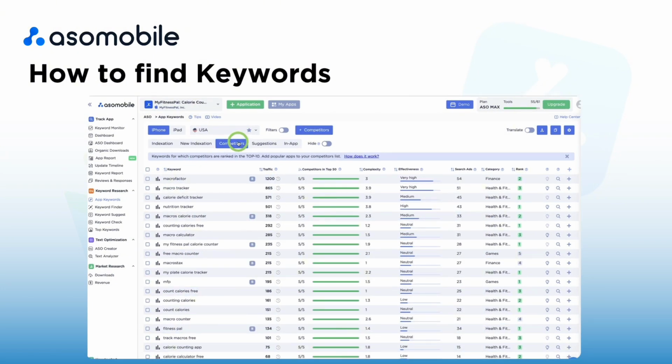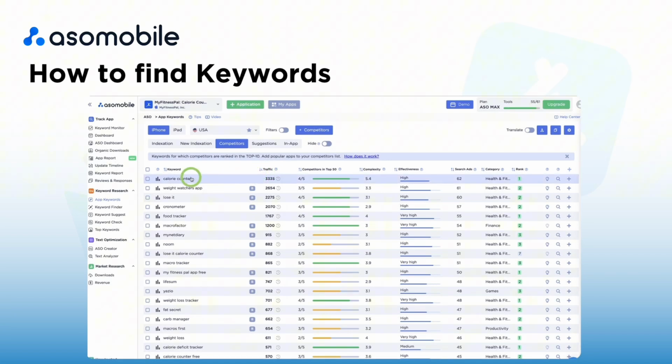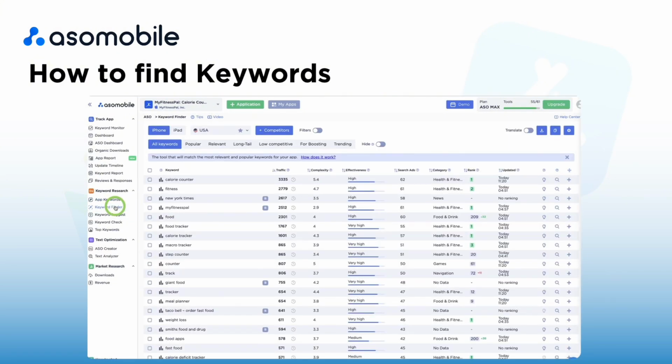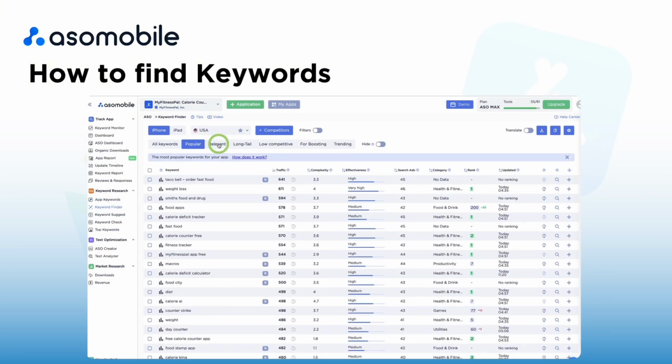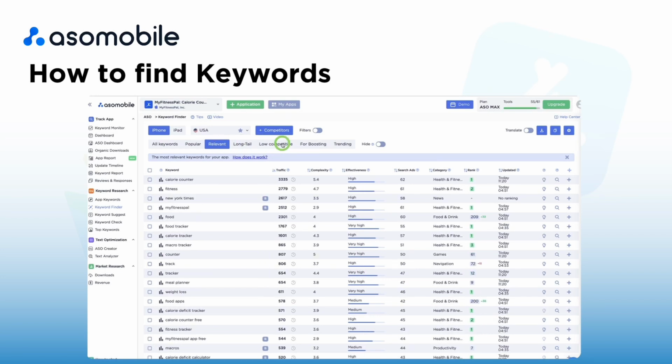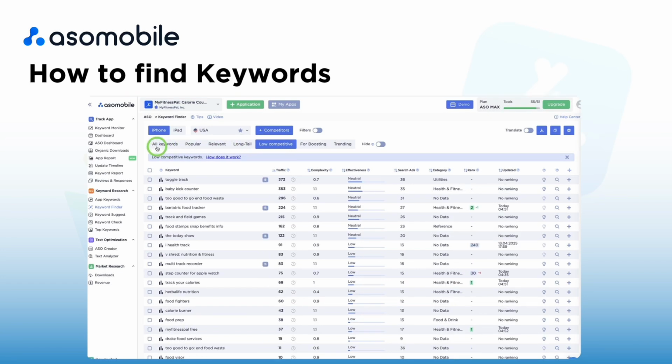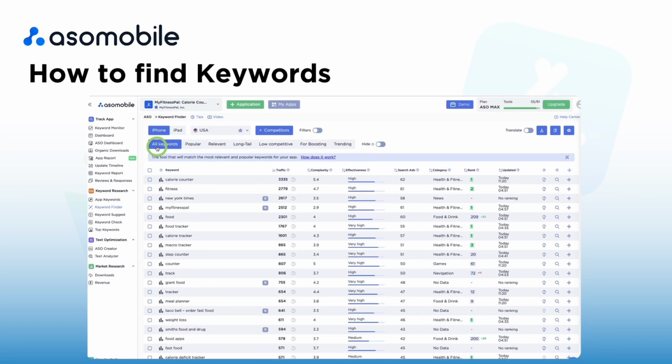Choose keywords with good traffic, but make sure they're relevant. If you have a fitness app, there's no point using a keyword like Learn English. Use Keywords Finder, explore tabs like Popular, Relevant, and Low Competition. For new apps, focus on long-tail keywords. They're easier to rank for.